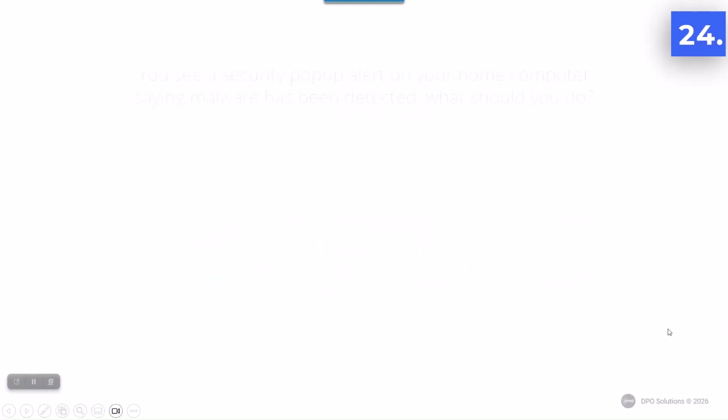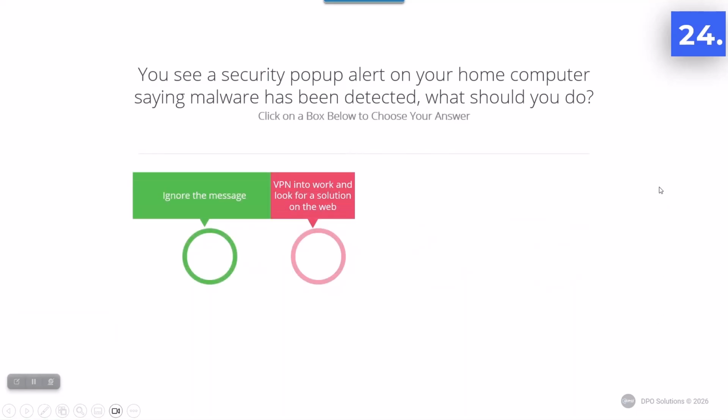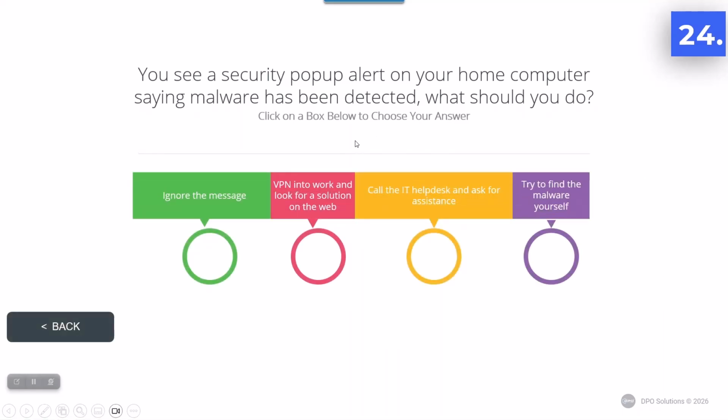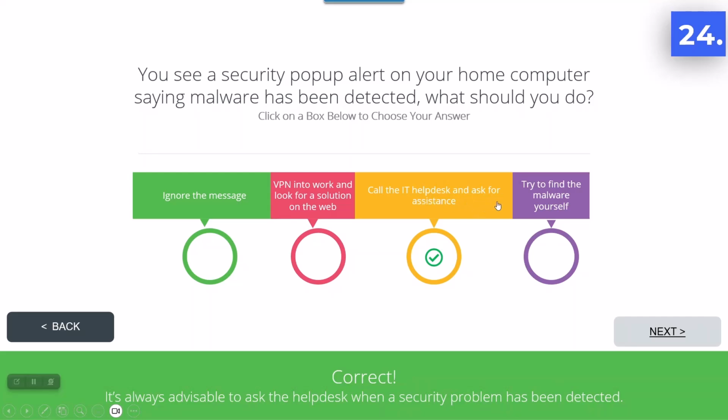Next question. You see a security pop-up alert on your home computer saying malware has been detected. What do you do? Do you ignore the message? VPN into work and look for a solution on the web? Call the IT help desk and ask for assistance? Or try to find the malware yourself and resolve the issue? Correct answer is call the IT help desk and ask for assistance. It's always advisable to ask the help desk when a security problem has been detected.